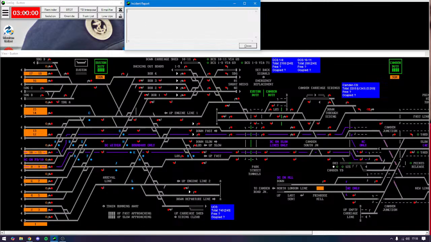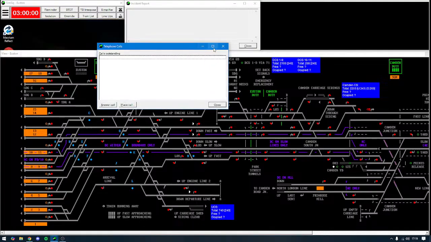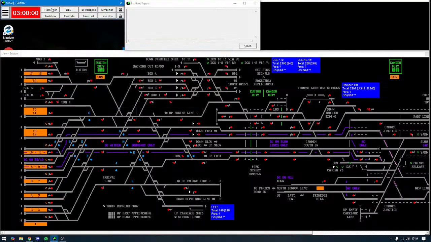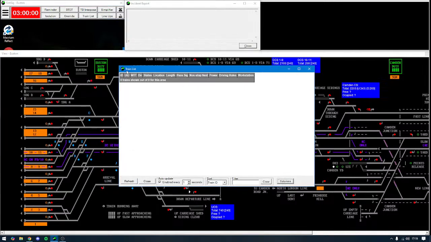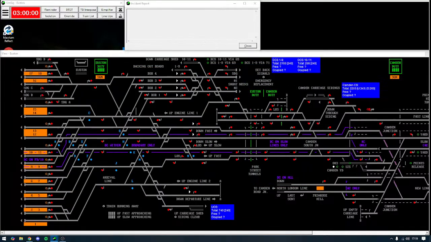Up in the top left, we've got the timer, so it's currently in game 3 o'clock in the morning. We've got our telephone here, so we can make calls, and then we've got a few buttons here. On one of my other screens, I have the train list. All the trains that are active in our zone will pop up here. Currently, there's nobody there.